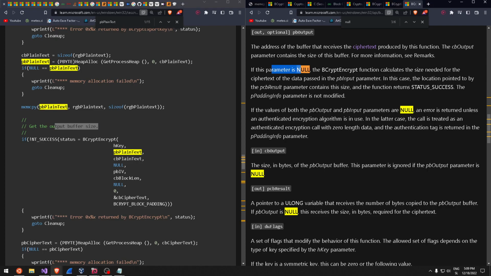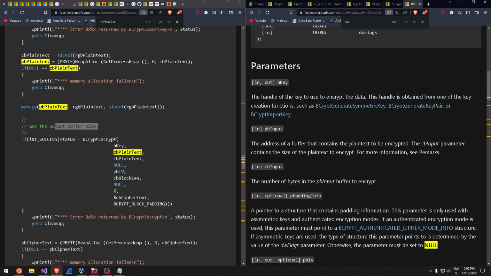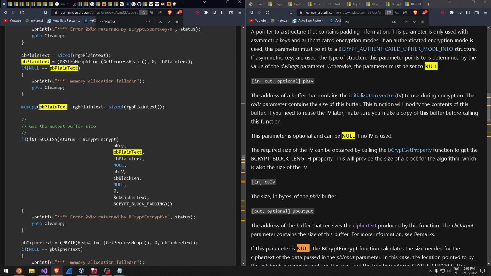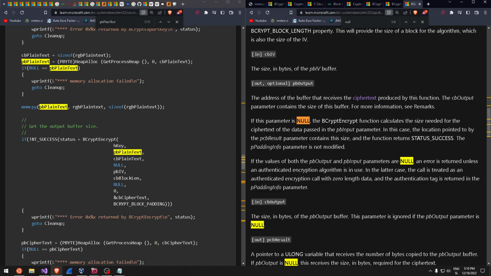If this parameter is null, the bcrypt encrypt function calculates the size needed for the ciphertext of the data passed in the pbInput, which is here, the third one, the plain text. Okay, it's fine, we're good. If the parameter is null, the function calculates the size needed for the ciphertext. The location pointed to by pcbResult, which is this parameter, is not modified. The parameter contains the size, and the function returns status success. The padding info parameter is not modified. Checking for status would be useless here, but oh well, they're still doing it, I guess.